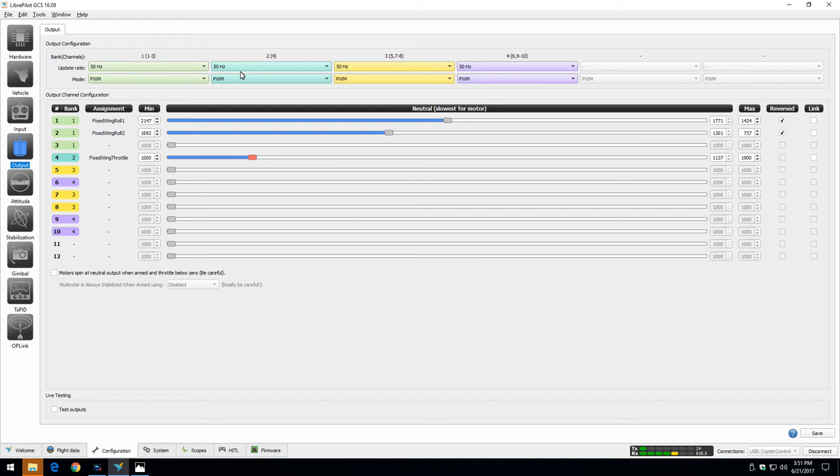Here's output. Everything is refreshing at 50 Hz. I know the ESC could definitely refresh faster, but there's no need with an airplane. With a quad, yes, big time, but with an airplane, just leave it all at 50.